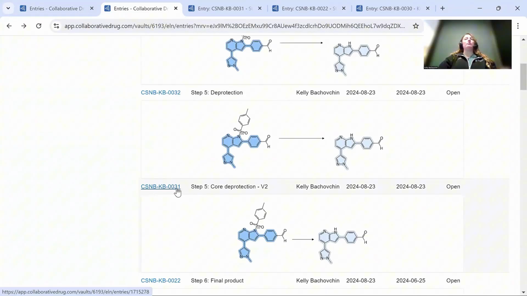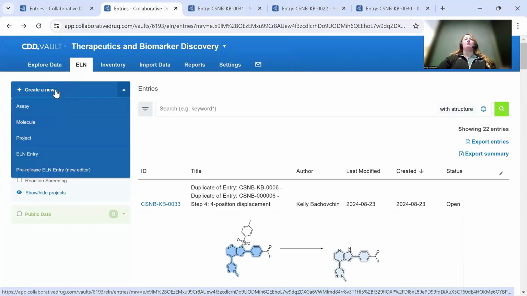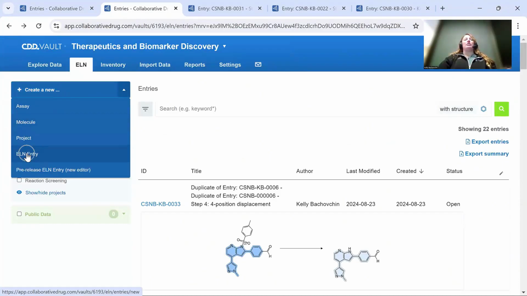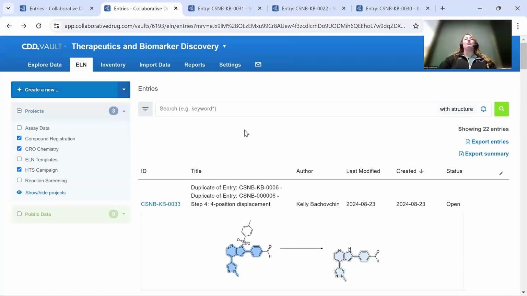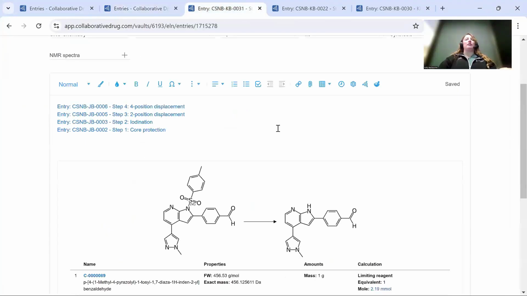entry. If I did just want to create a brand new entry, I can use this create a new dropdown and select ELN entry to start from a blank canvas where I can put chemical reactions or procedures for my biological assay or write down any notes in an ELN entry. But for now, I'm going to start from an already filled in entry. So I can click on this link to then open up that particular entry.